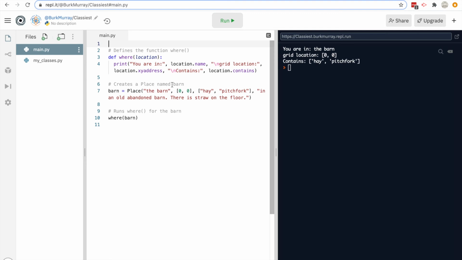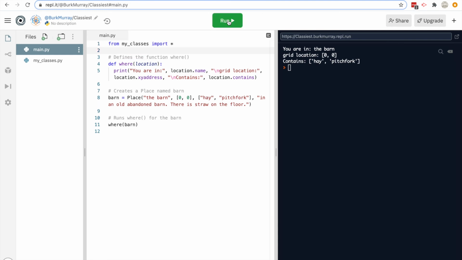One more thing we have to do: from my_classes, oops, that should be an underscore, from my_classes import star. And now, when we run this, boom, you get the same results. So we've moved all of your classes into a separate file, my_classes.py. That's a library that you include at the top of your file.